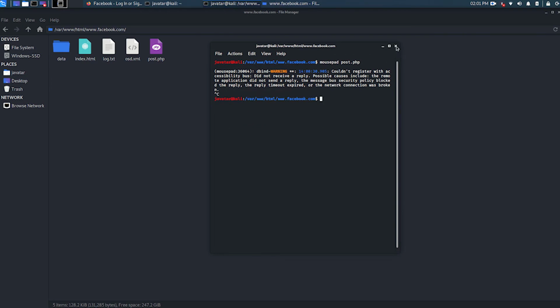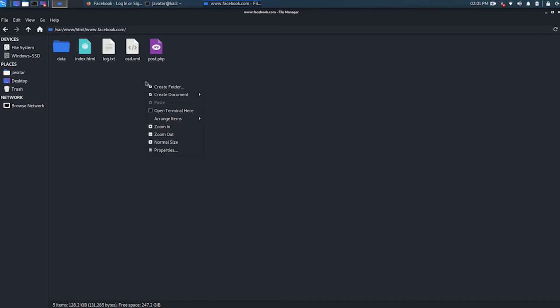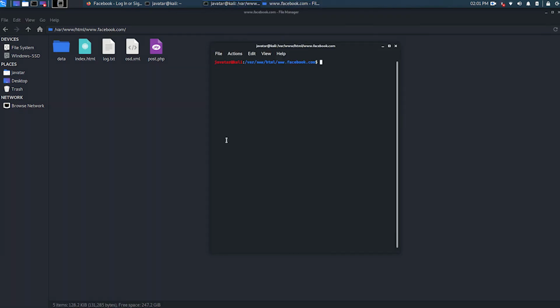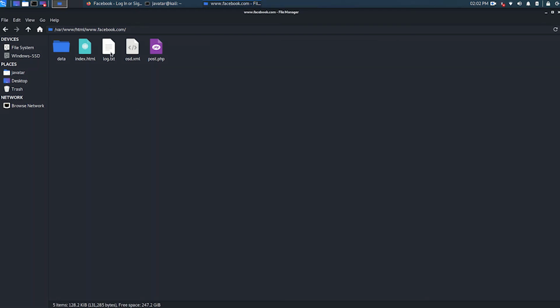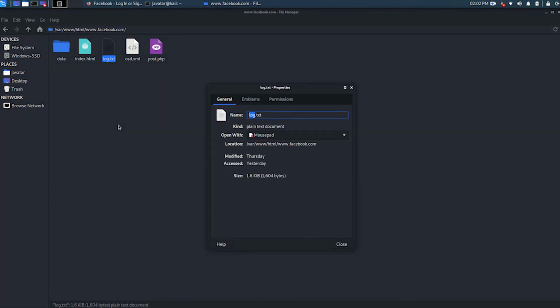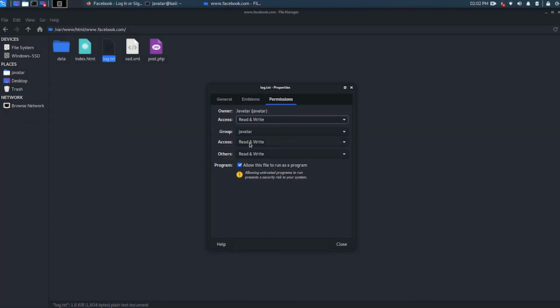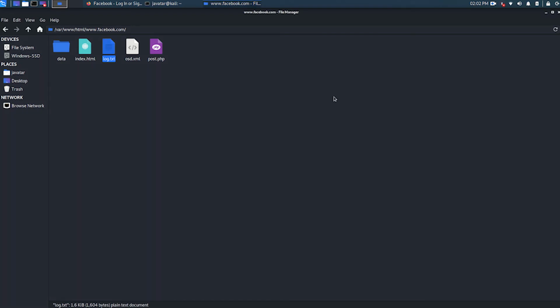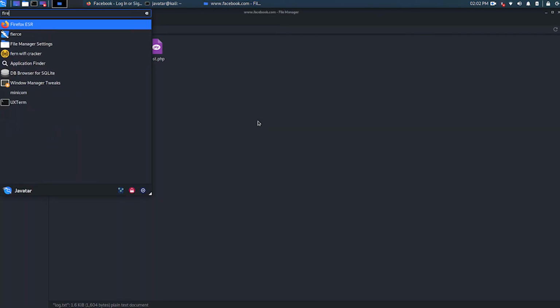Then what you want to do is create an empty file, preferably as sudo. So you could do sudo touch log.txt, and this will just create the empty file. Now this is in sudo, so what you want to do here is change the permissions to read and write, so that the Apache2 server has read and write access to that. Once that is finished, you should be practically set up.